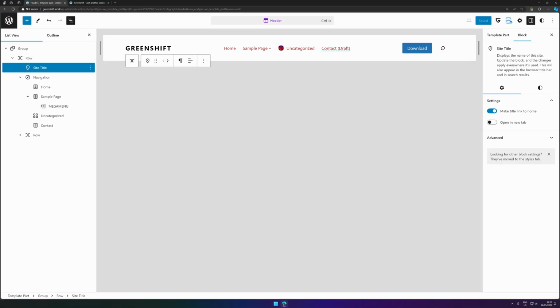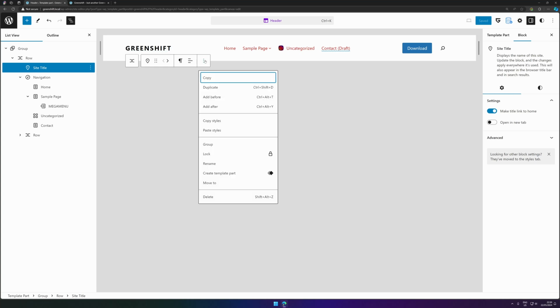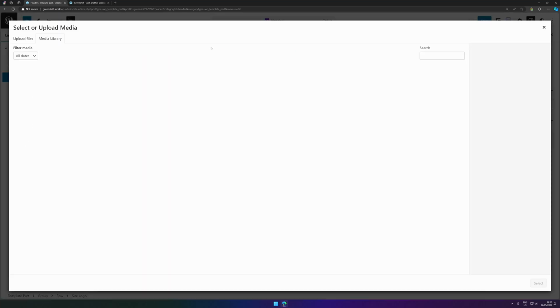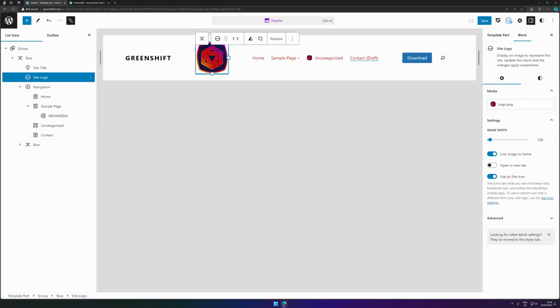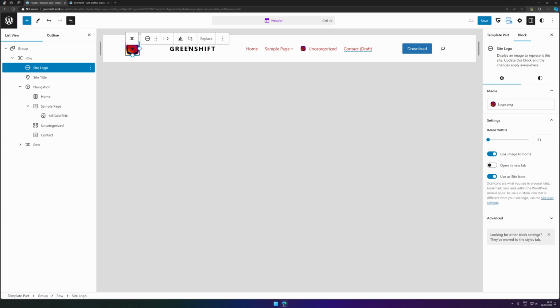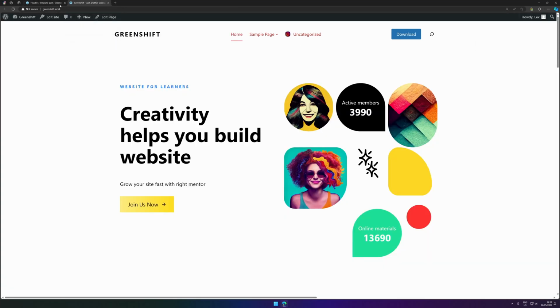Here we have our word mark, but what if we would like to add our logo in there? We can just add afterwards, add site logo. And in here you can upload or pick your logo, hit select, and now your logo has been added. You can change the position, hit save, and if you view it on the website, you will see that our logo has been added.